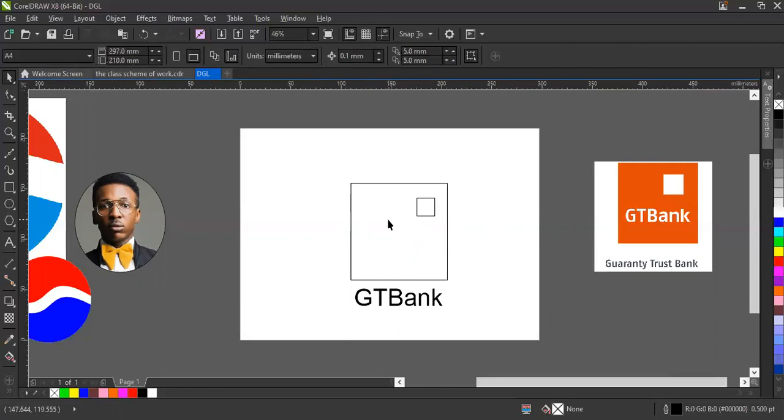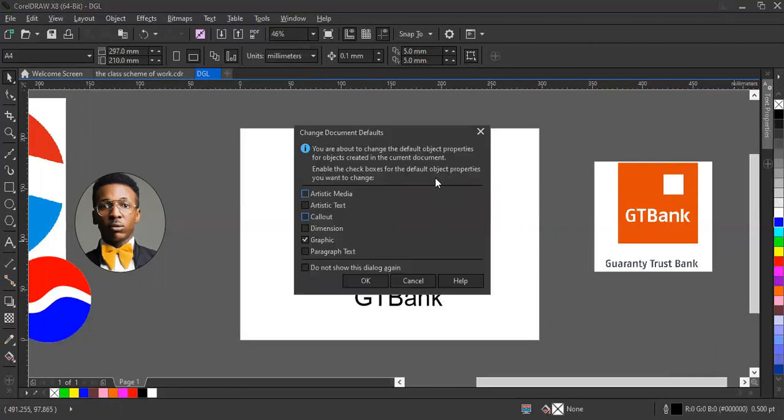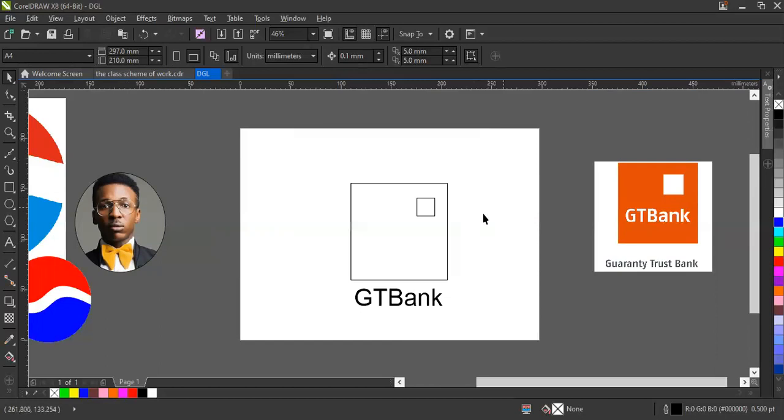If you are adding color, very important: if you don't select where you want to put the color, what will happen? If I don't select anything now, see if I click on it, it's selected. If I don't select anything and I click on color, see what comes out. You are about to change the default objects. That means it's telling me that I've not selected anything. I'm not trying to put a color on anything. And before you put your color, ensure you select what you're putting your color on.